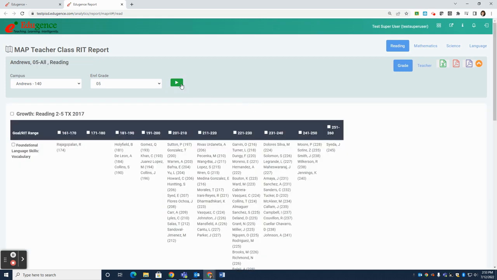This is the Class by RIT chart. This allows you to see a whole grade level, class, or subject grouped by student performance in each strand or instructional area. This is just one part of the reporting capability in this tab.